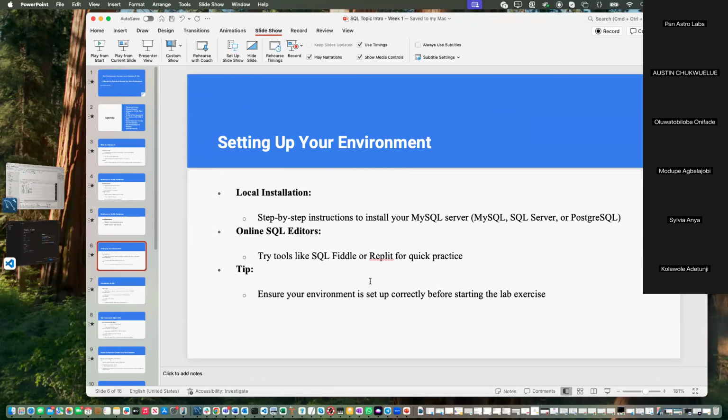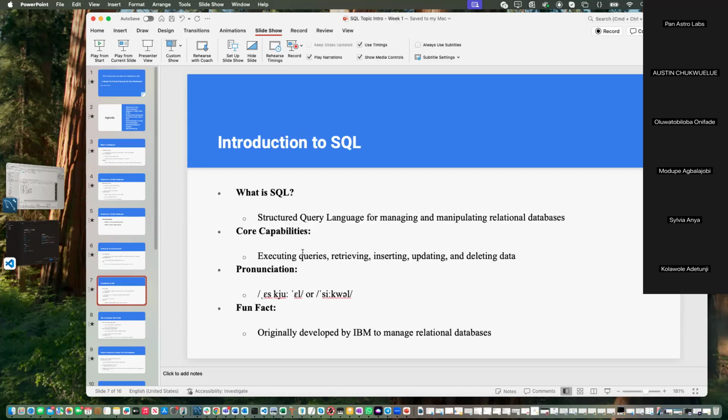So again, there are some online portals as well that can help you to connect. You might not be able to connect to the servers online, but they already have some instances you can connect to, and then you can begin to query the data. All right. Good, good, good. So let's jump to the next one.